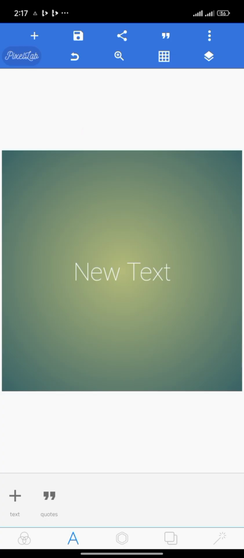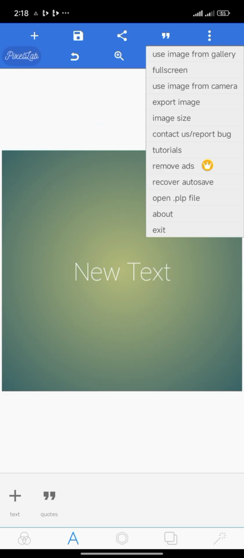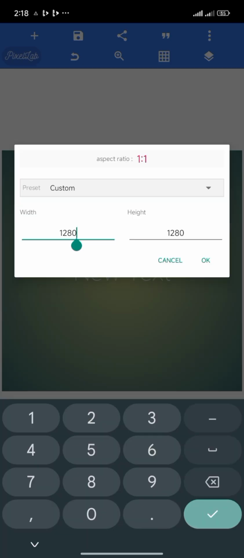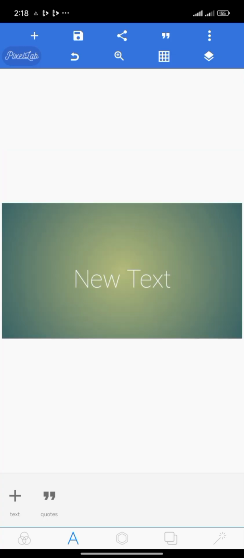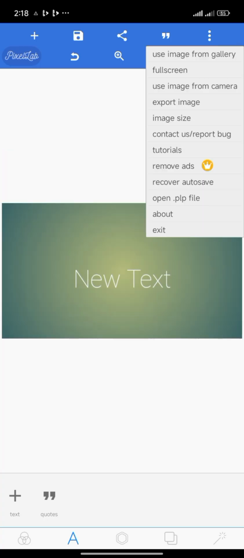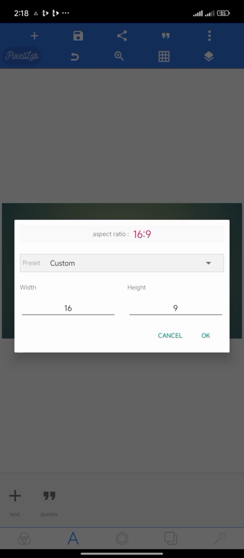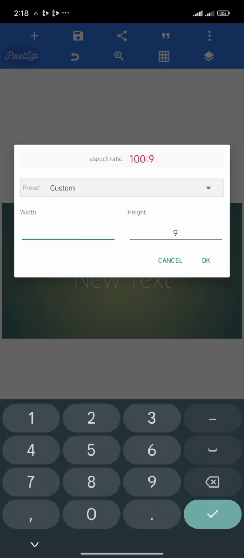I don't know if I said this before. Saving as project is saving it on this Pixellab app. I don't know if you understand. Saving as an image should be on your phone. Image size: every project has a specific size. A banner has its own size. A social media flyer poster has its own size. There's still going to be a video on how to check the size of every design.